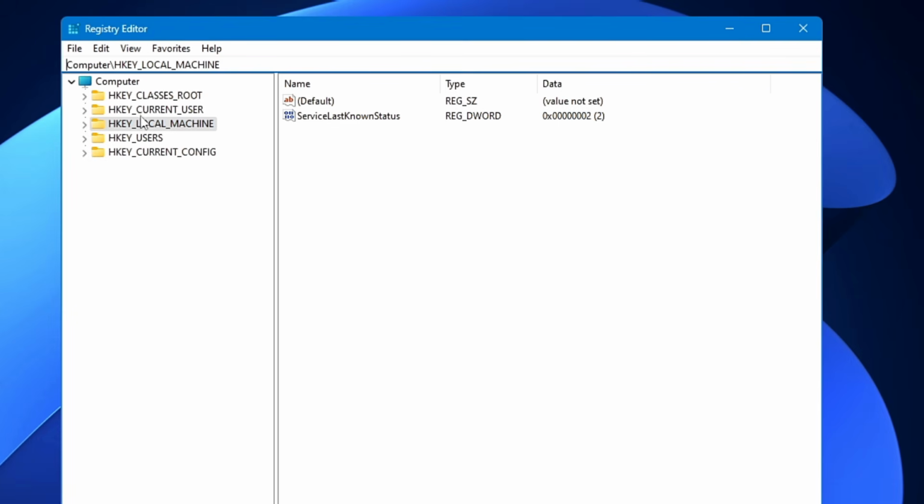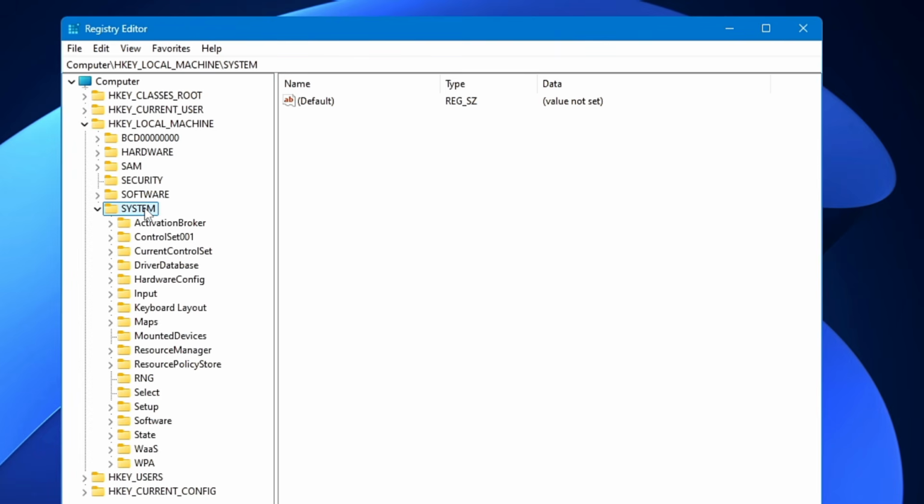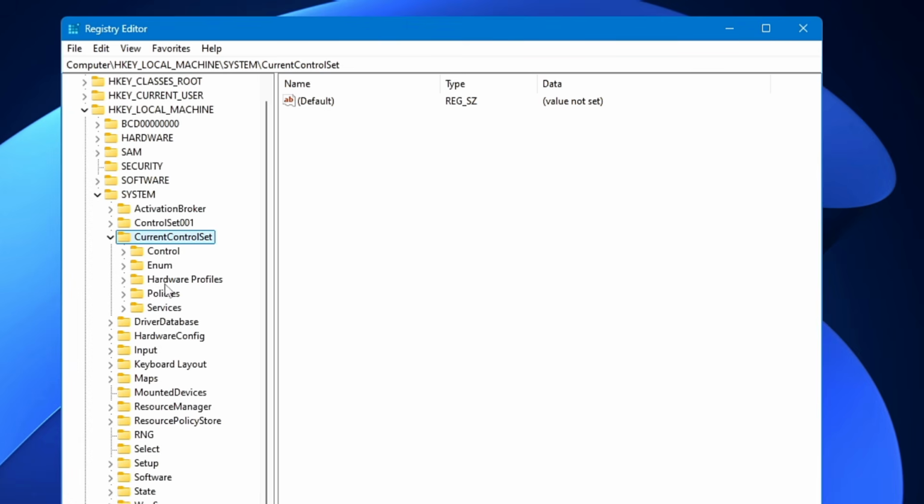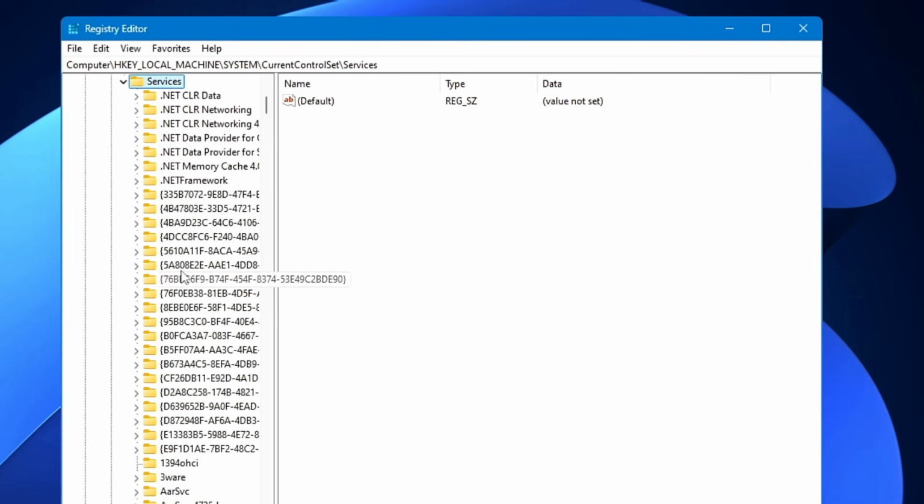Here in the registry editor, from the left hand menu option, double click on HKEY_LOCAL_MACHINE. Then look for System, double click on it. In System, look for CurrentControlSet, double click on it. Then look for Services, again double click on it.